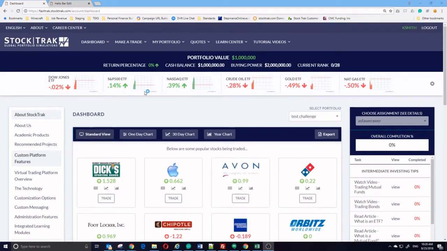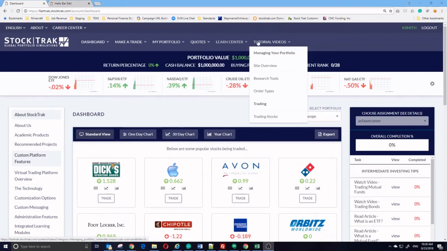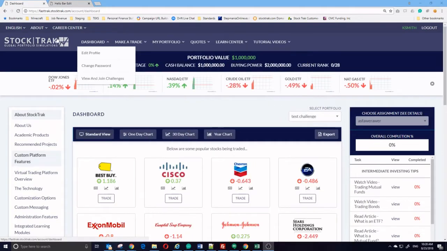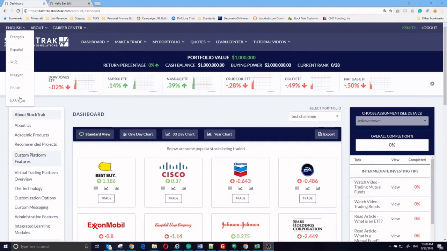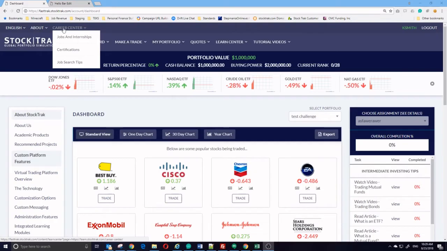At the top of the page, you'll find the main menu. These links involve the trading platform, the learning resources, and some of the tutorial videos that will also walk you through how to make a trade. The top menu here will let you change which language you're viewing the site in. The About link includes things like the contact page for support and our site map. And we also have a career center available with jobs and internship postings.